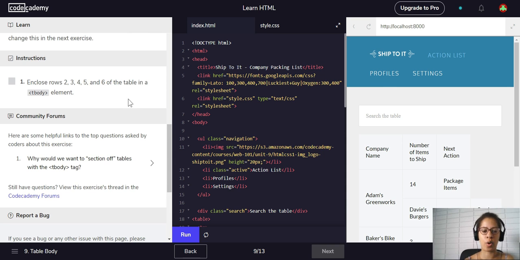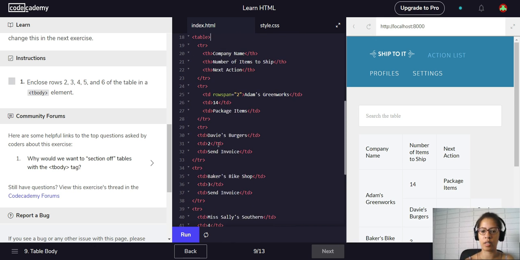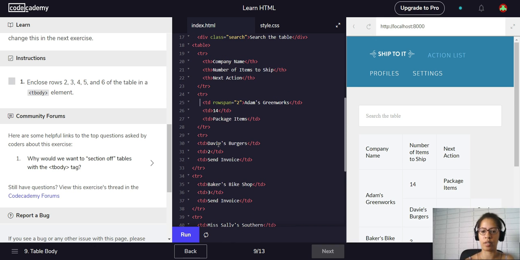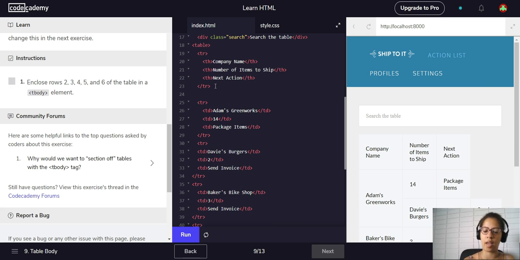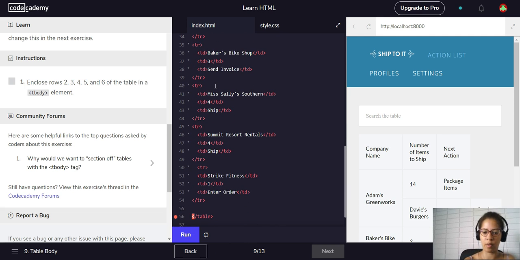Okay, so enclose rows 2, 3, 4, 5, and 6 of the table in a tbody element. So we're going to go down, and then I'm going to take out this rowspan too, because that's going to bother things. Here. Okay, so 2 to 6. So we're going to skip this first row here. We're going to leave that. And then we're going to put the open tbody tag, and then we'll go down to here, and then we'll do the close tbody tag.